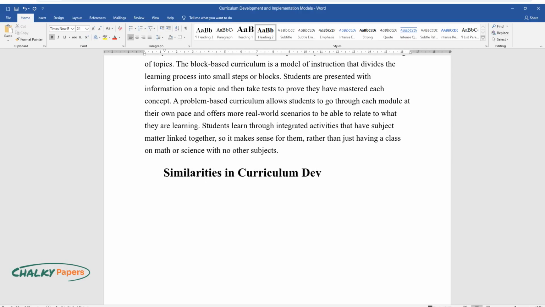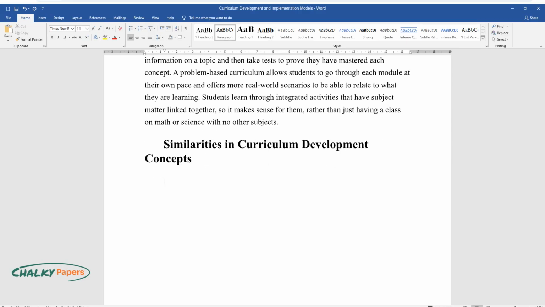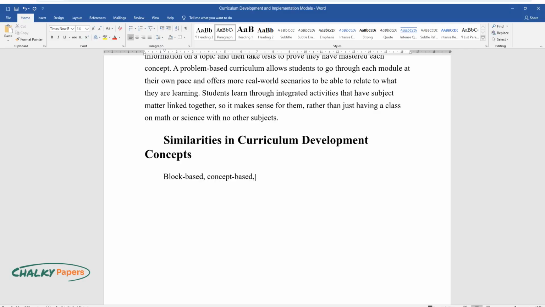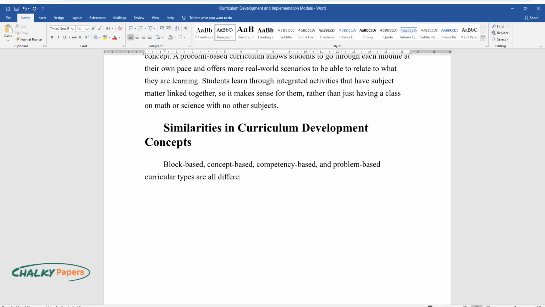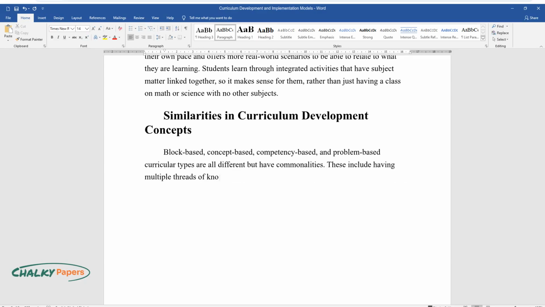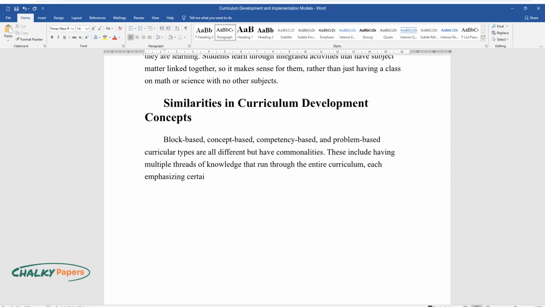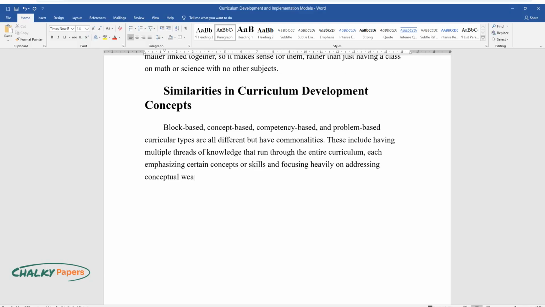Similarities in curriculum development concepts. Block-based, concept-based, competency-based, and problem-based curricular types are all different but have commonalities. These include having multiple threads of knowledge that run through the entire curriculum, each emphasizing certain concepts or skills and focusing heavily on addressing conceptual weaknesses with practical application.